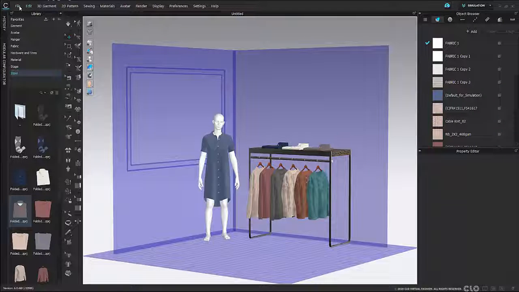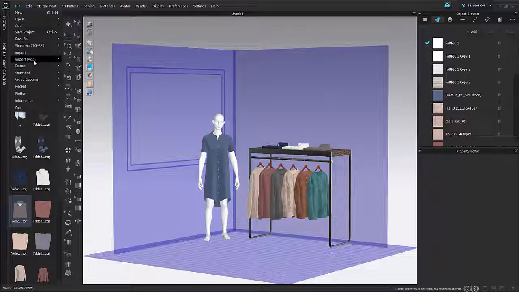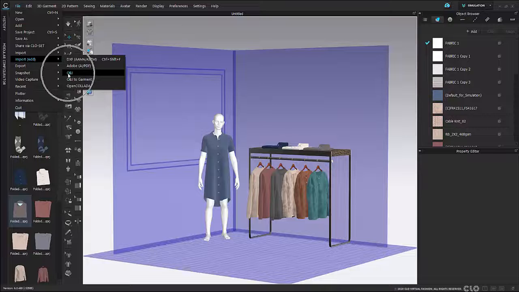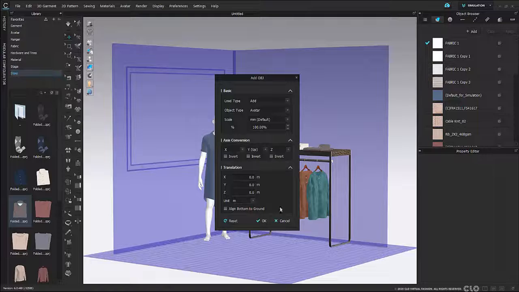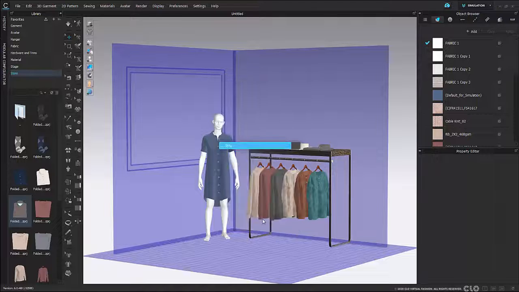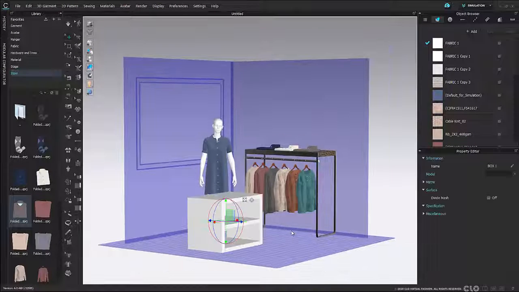Now, let's say I didn't have my object in my library. So I'm going to go to File, Import, Add, OBJ. And this is how I'm going to add an object. And here I'm going to hit Box and Open. Again, I'm going to make sure load type is Add, object type is Avatar. I don't have to use my translation if I don't want to, and I can just hit OK. And here I have my box.